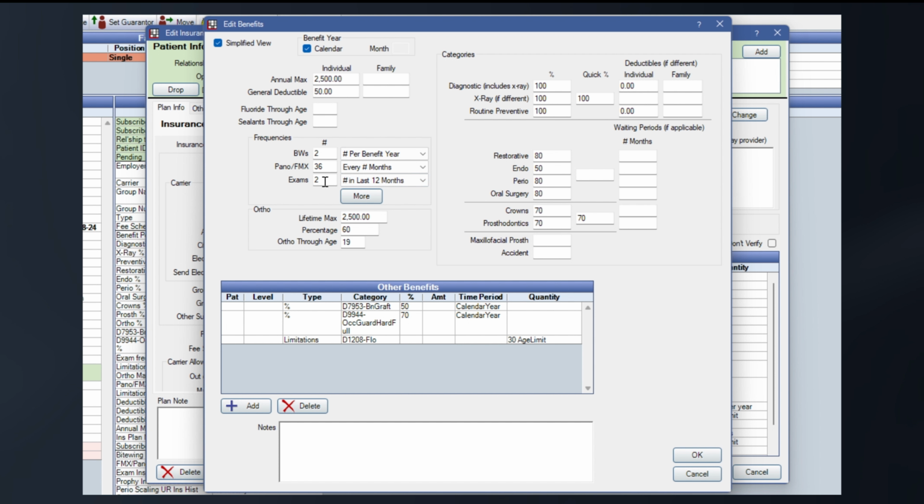Let's also look at exams. There are plans that allow 2 exams per calendar year. There are plans that are set up to give patients 2 exams every 6 months. Then there are some plans which make it even more confusing, which allow 2 exams every 12 consecutive months. Sometimes the team forgets to enter this. Whoever is doing it will just select 2 with the option per benefit year, but it's actually incorrect. It's 2 every 12 consecutive months.